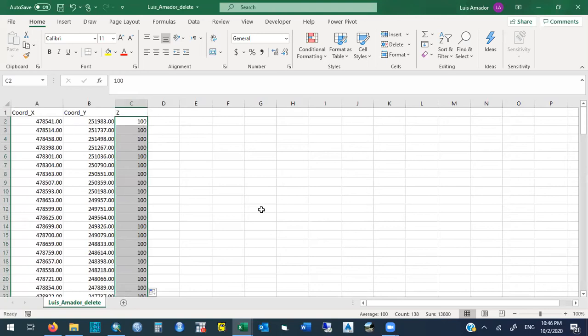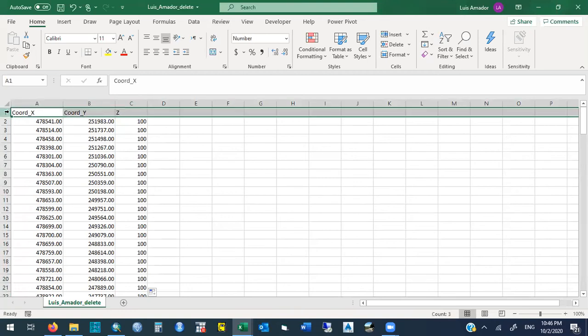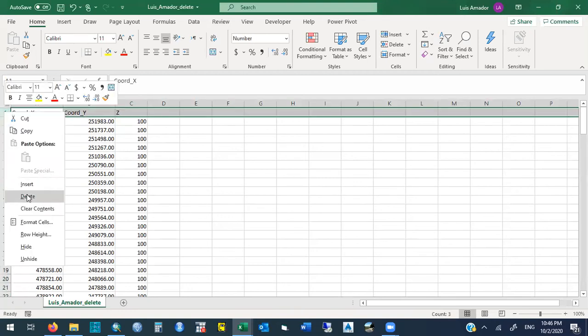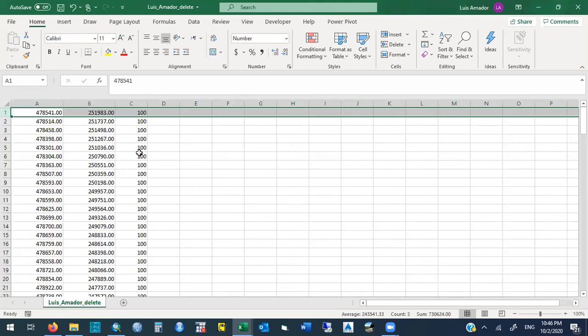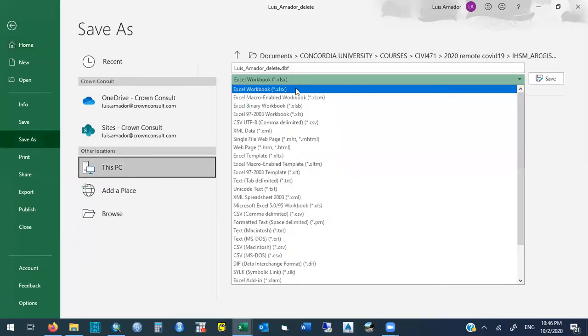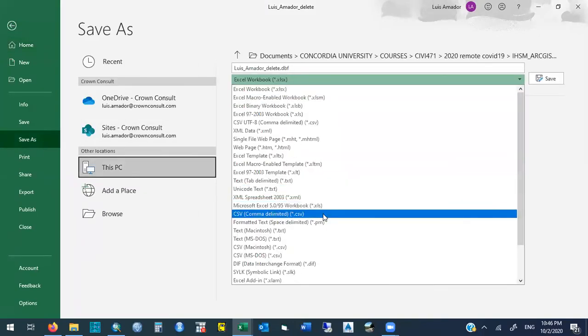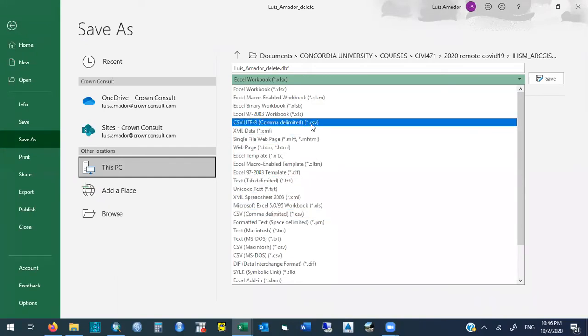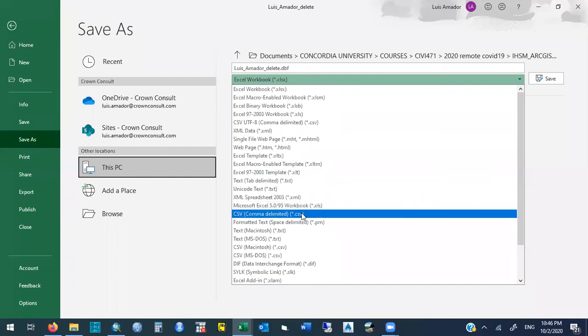Okay, guys? So I have X, Y, and the fake elevation. We're going to remove the label, and we're going to save this. Save as comma delimited. Again, it is this comma delimited. It is not the first one. It is the second one, which is the plain comma delimited.